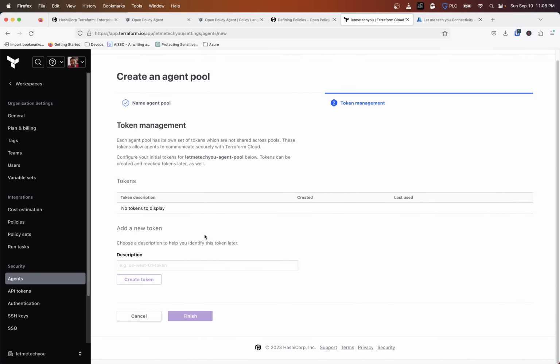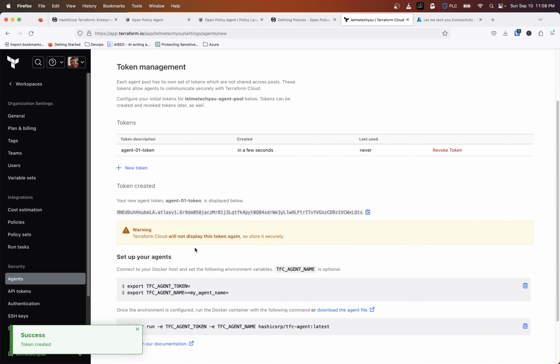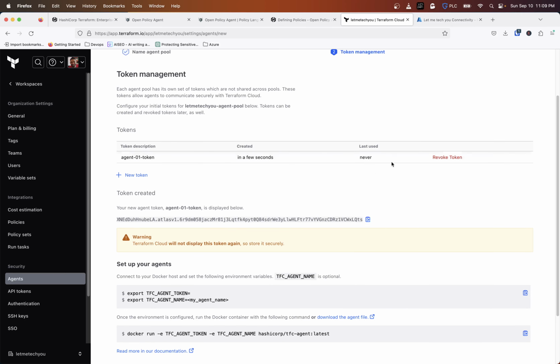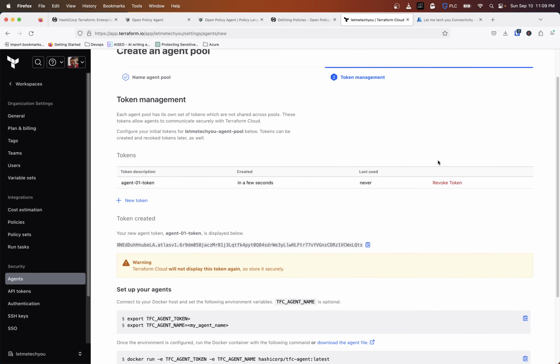And create that. Then what you're going to need to do is create a token. So I'm going to call this agent 01 token. Now you want to keep this. Typically you want to secure this so that it can't be utilized. Once I'm done with this video, I'll be revoking mine anyways.